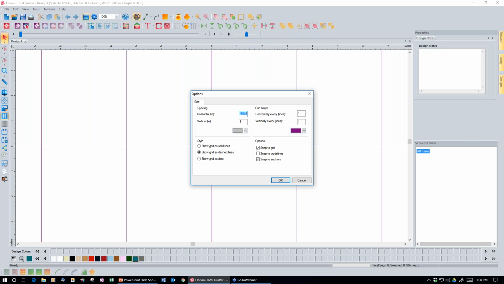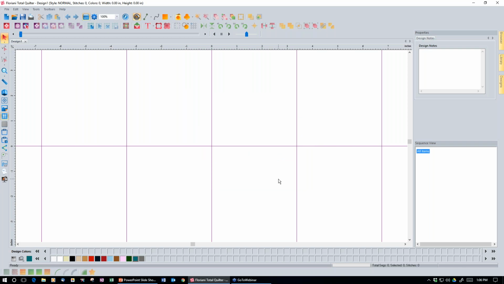So depending on what you're doing, it doesn't necessarily need to be a square. You want to set it to whatever works for your project. And then over here in grid major, you want it 1 and 1. So our grid major lines are basically going to match our regular grid spacing. The rest of this you can leave alone, and then you're going to go ahead and click OK to lock those changes in. And now your screen should look something like this.